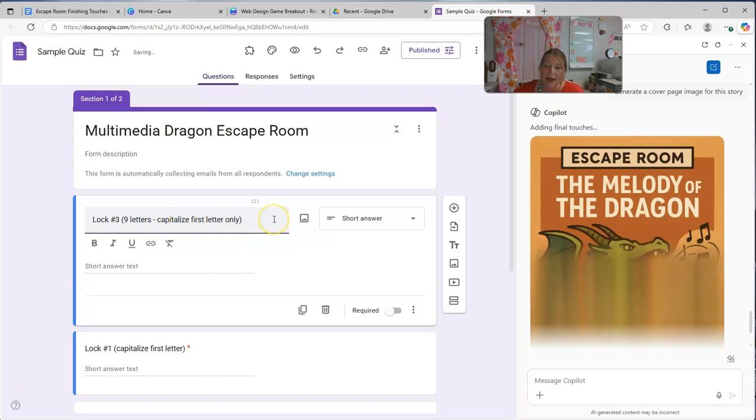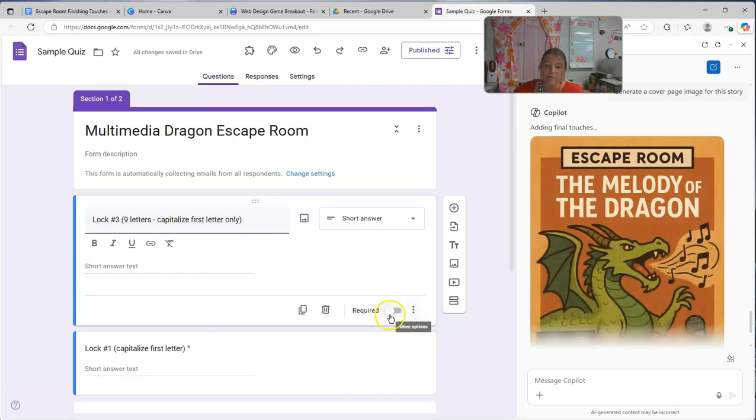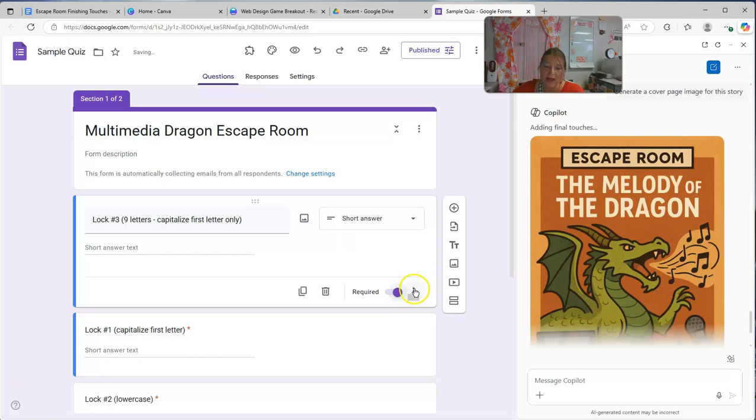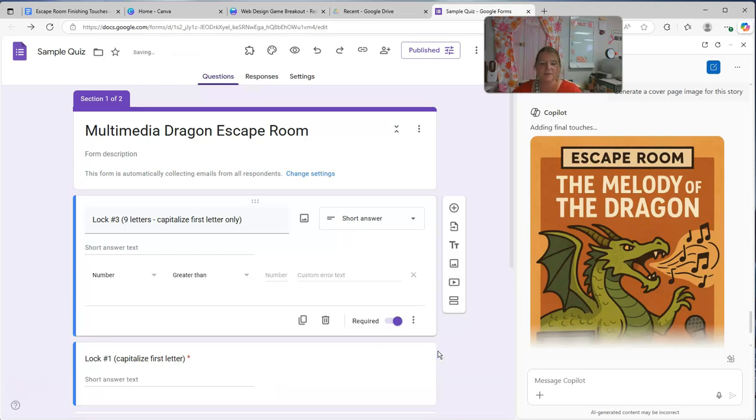Now the big thing you have to know is you have to make these required, and you have to hit these 3 dots and tell it response validation. This is where you put the answer in, and if you don't make it required, they can hit next and win without typing in the answer correctly. Okay, so we're going to hit response validation, and you're going to say text contains, and then whatever yours was.